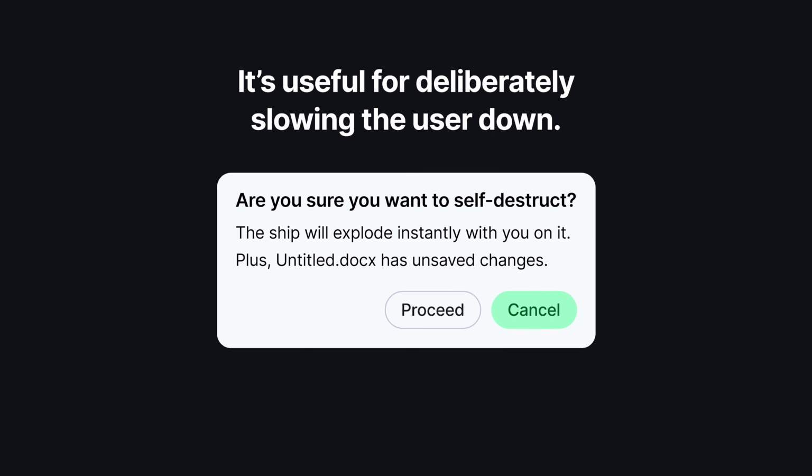Like, let's say your app has a button that will make the entire spaceship explode. You might make the cancel button green instead of red so that it'll give the user a chance to make sure they close any unsaved Word docs that are open in the background.